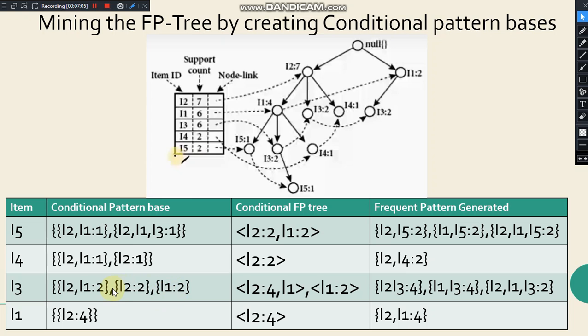After you write this, we will go ahead with I1. Now I1 is direct: there is one I1 node, and there is one I1 node in the right subtree. We write I1 where it is reached from I2, but you will not write it for the other one because it is directly reached from the root node. There is no intermediate node to reach I1, and you just have to write the intermediate nodes. So there will be only one I2, I4. And once you have this, we will write the conditional FP tree.